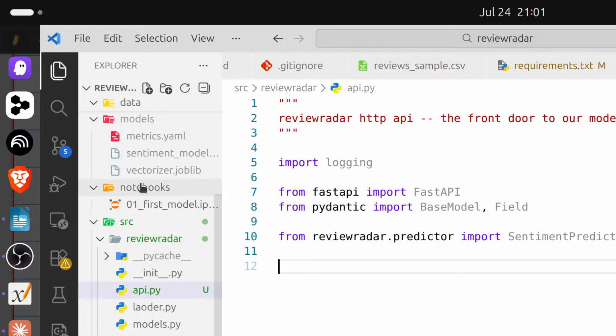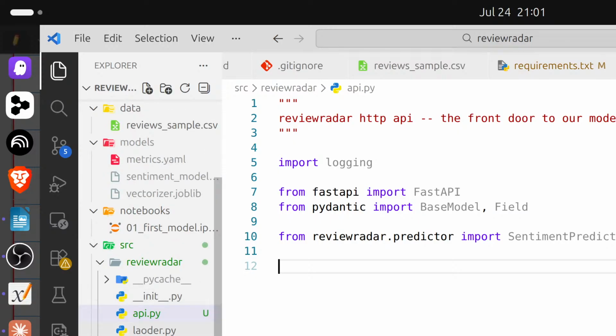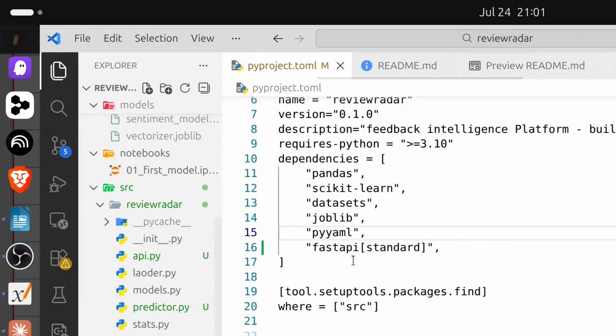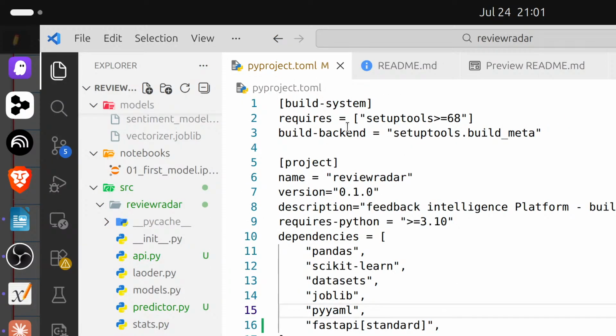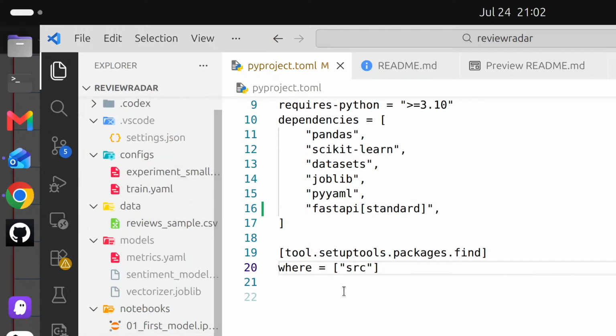You know the editable install we did on day 6? What this editable install does for us is that whenever we change anything in this package, we can access it from here directly. We don't need to repackage it. That's because of this build system, requires, backend, review radar, this is our package, in pyproject.toml. That's how we did everything.